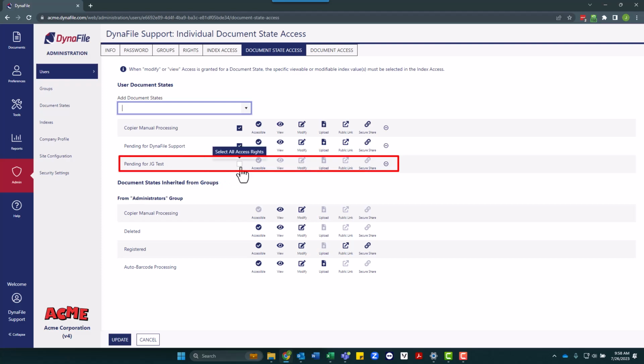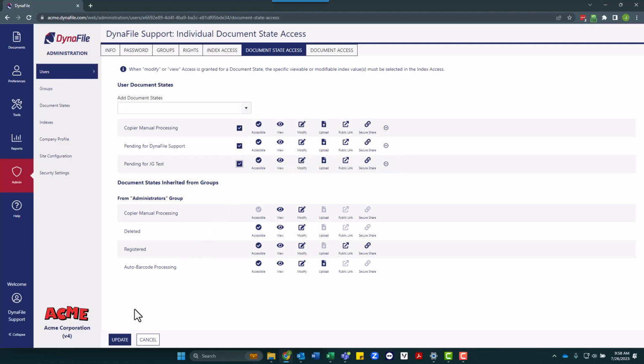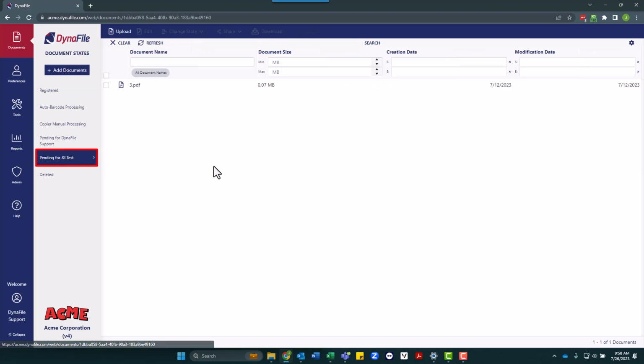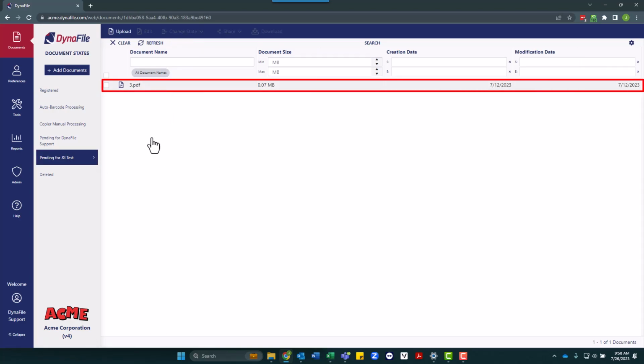Once you have selected the document state, you will need to give access to the state. Reach out to your DynaFile account manager if you have questions about setting up a document state. Click on Update. Now if I click Documents, you can see that I have the Pending for JG Test state as an option. And you can see that I have access to register the document in the queue.